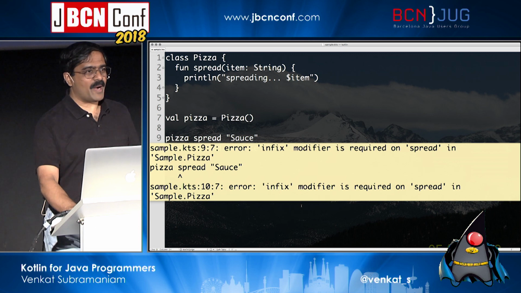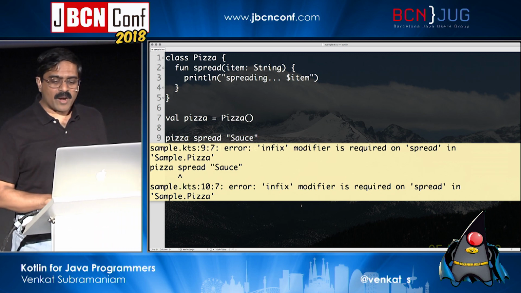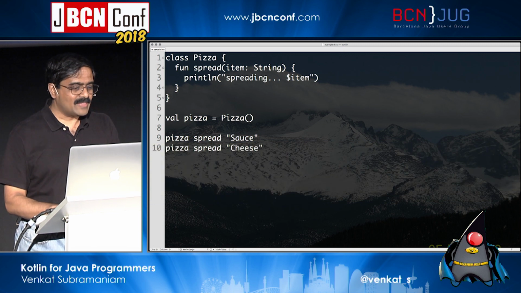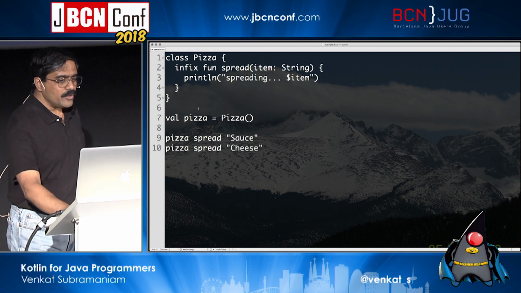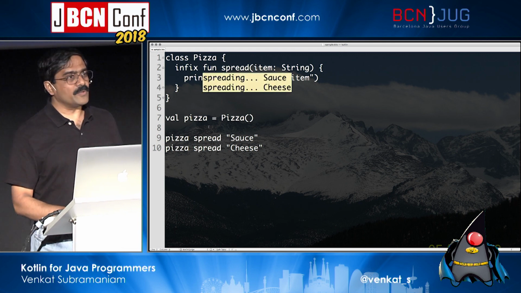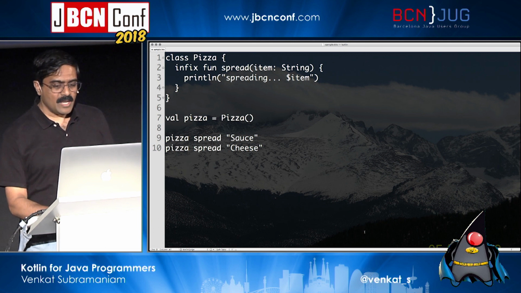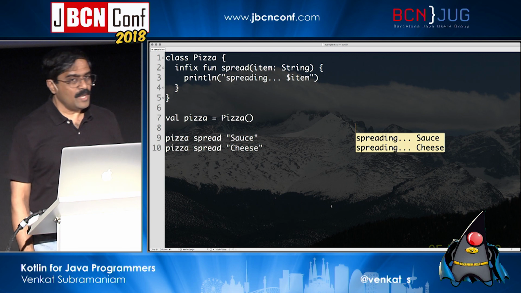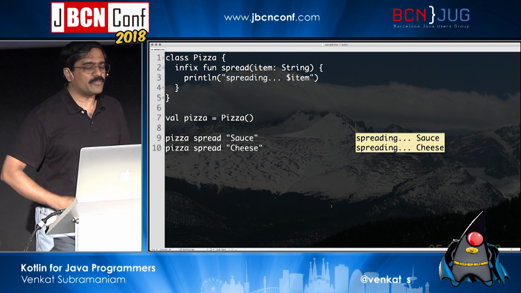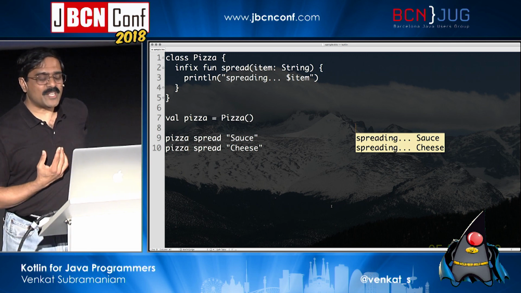So what do we do about it? Well, notice it gives you a clue. It says infix modifier is required, and that is the answer. You just say infix right there. And now you can see how that beautiful syntax actually works. So that becomes an infix notation, and this can lead to some really powerful code, if you will, where you can write some beautiful, lightweight code. This is where I get excited, where I can stretch the language.